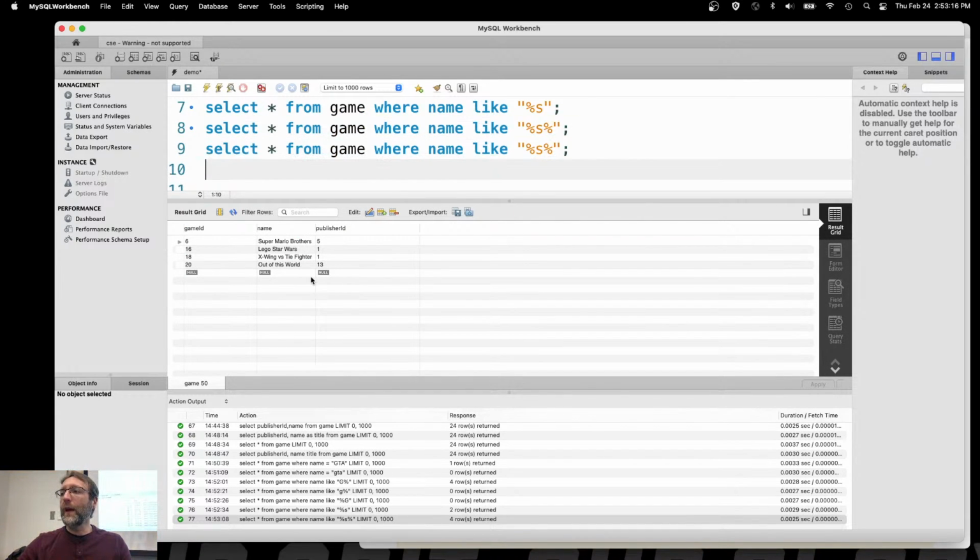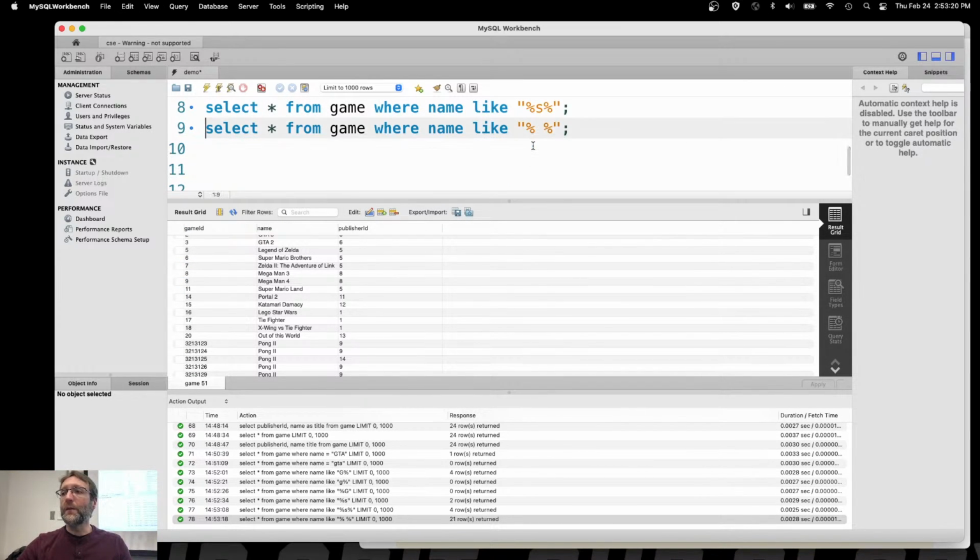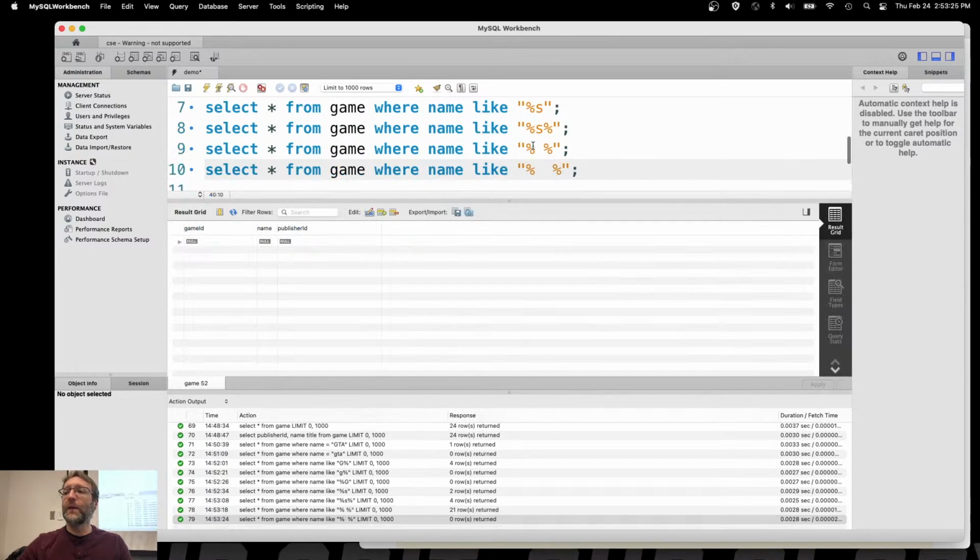Anything with a single space in the title. Anything with 2 spaces in the title. Nothing, because if it's 2 words, I just did 1 space.